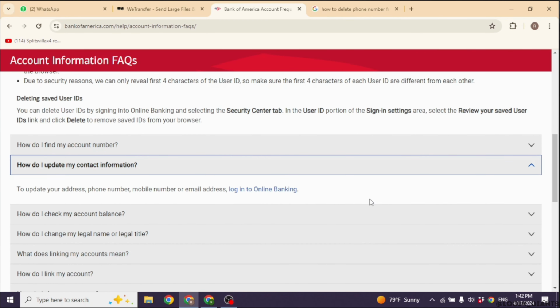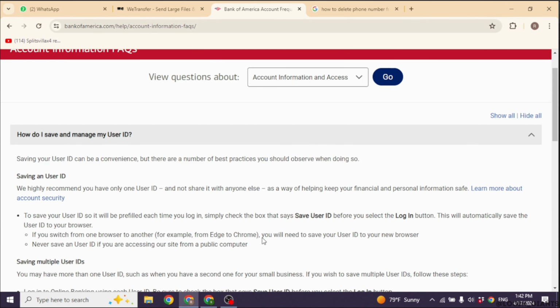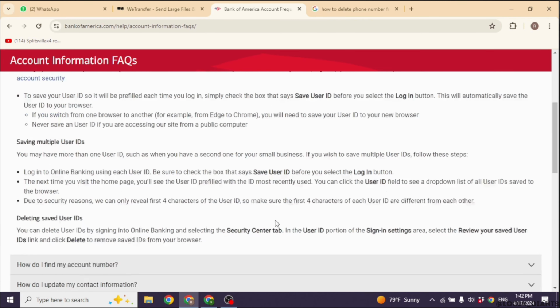If you have any questions or need further assistance, don't hesitate to contact Bank of America customer service. Well, this way you can easily delete phone number from Bank of America.